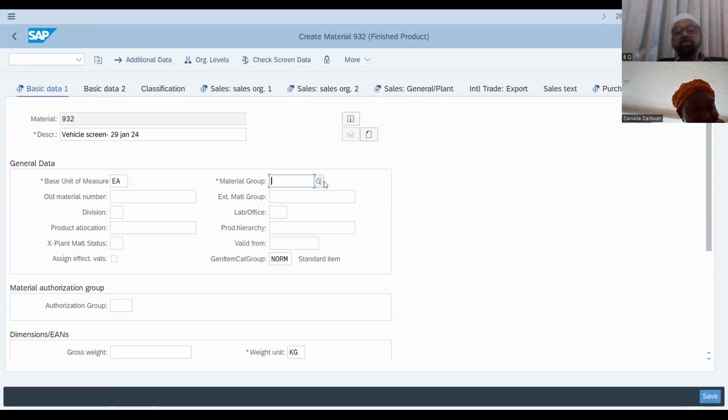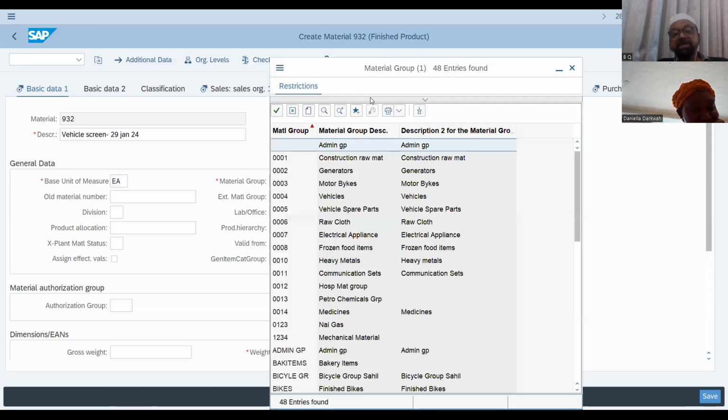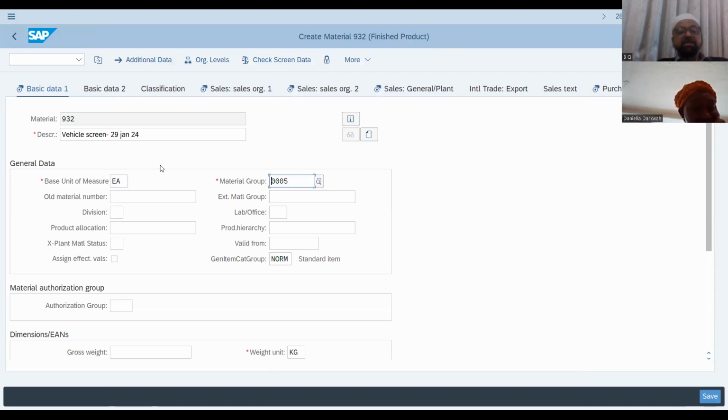Okay, material group. What is the contrast between the material type, material group, and material description? Suppose the material type is finished good. For our material group, you can select vehicle spare parts, and under this material group you can create any type of materials like vehicle screens, vehicle tires, vehicle door, vehicle transmission assembly, engine assembly, or the brake assembly. Understood?